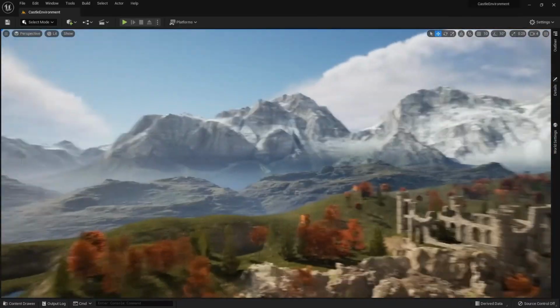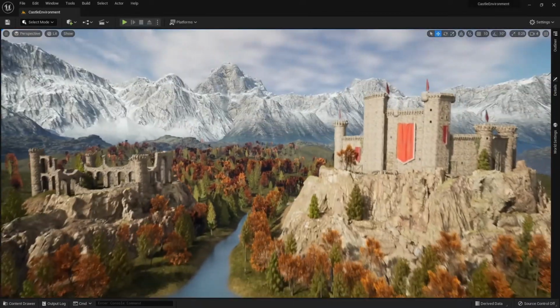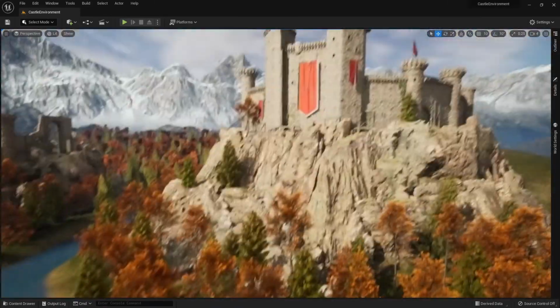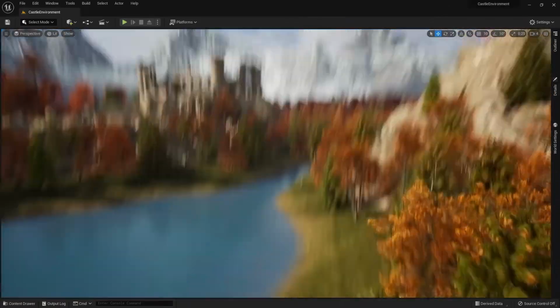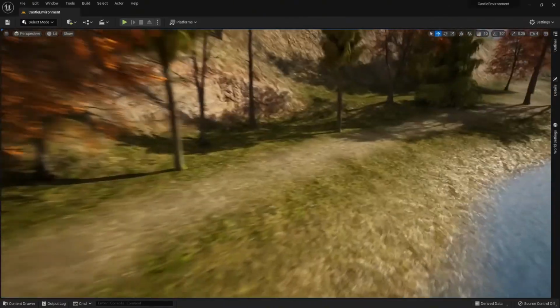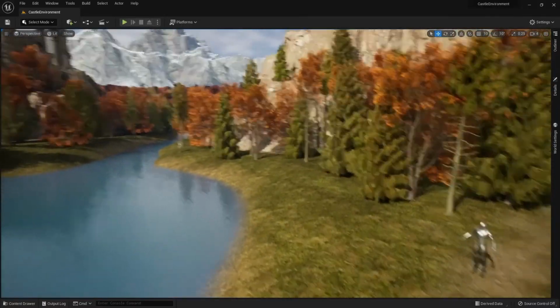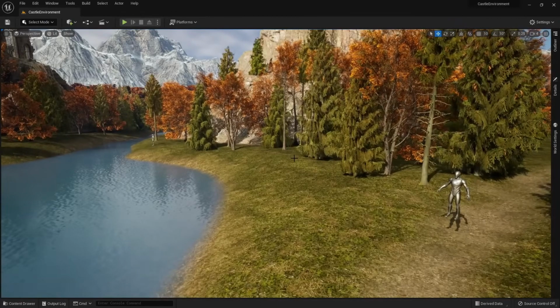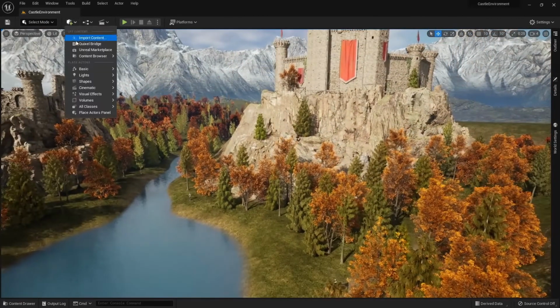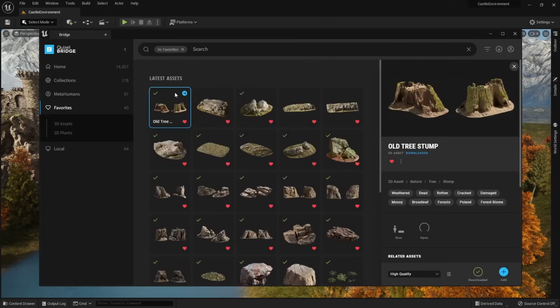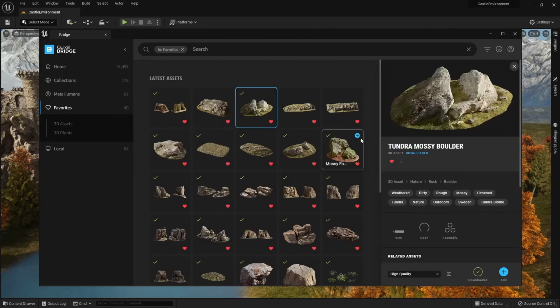Now we've handled the really large details, which is our mountains and the landscape. Then we handled the medium details, which is the cliffs, trees, and the castles. And finally, it's on to the super small details, which is our pebbles, rocks, twigs, and shrubs. So where are we going to get these assets? You probably guessed right, and that is within Quixel Bridge. I've already gone ahead and downloaded a lot of the assets I want to use under favorites. So I want to use this tree stump, add to my project, this rock right here, and also this rock.